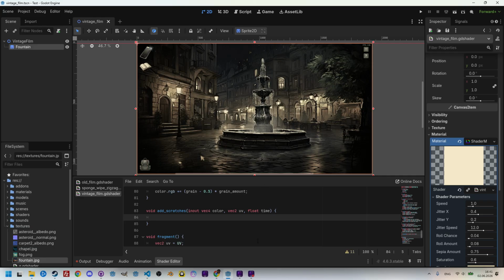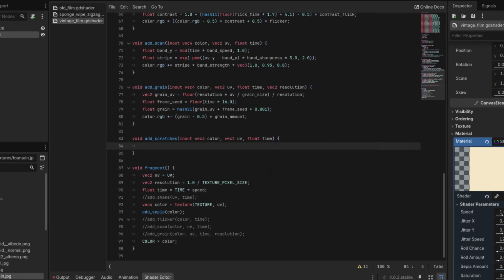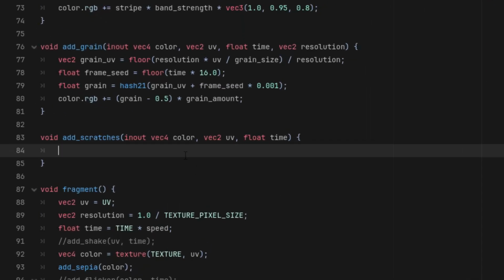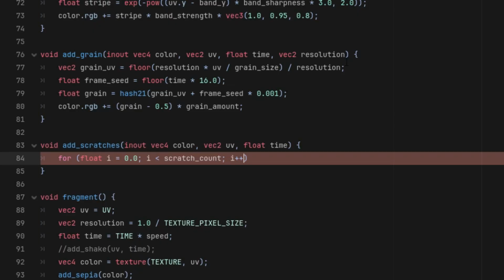Okay, and since it's supposed to be a longer code, it definitely deserves a bigger window to code in. So I expanded that and now I'm going to write it. So let's start with a cycle, which is equivalent to the number of scratches we want to display at the same time: for float i from 0 to the parameter scratch count, i++.